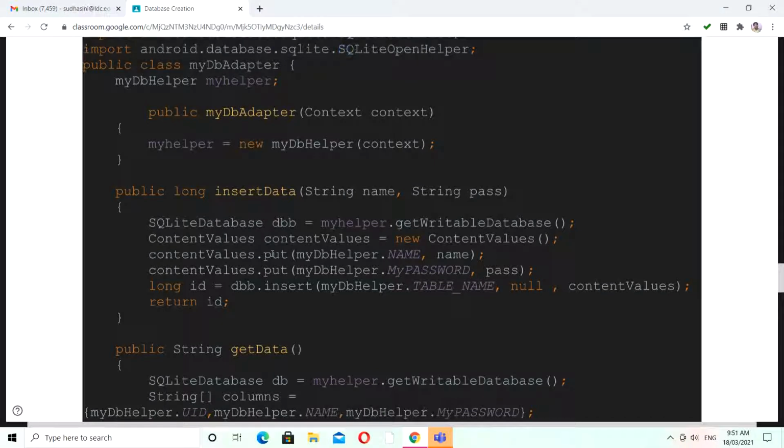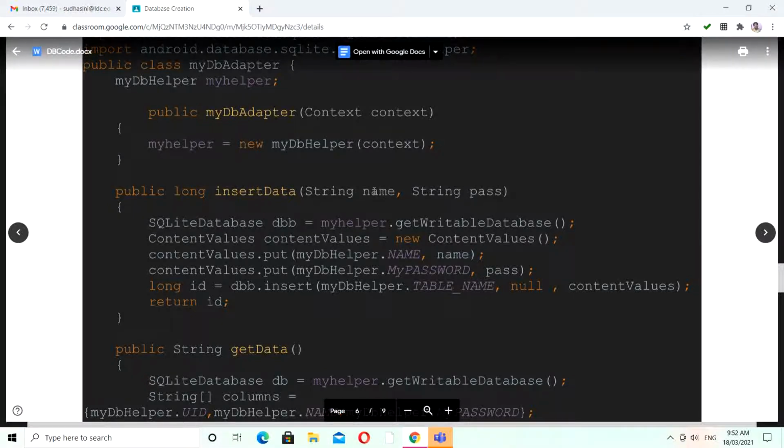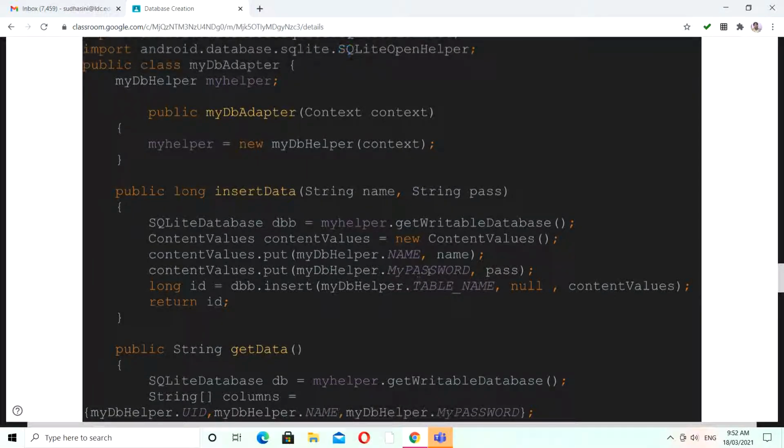So put is a method where you have to mention the complete attribute name of your data table. Okay, mydb helper dot name. Within mydb helper dot name you have the name of your table attribute, and then you have to give the corresponding value, which is passed from this parameter. Then contentValues dot put, and then mydb helper dot my password. This is the second attribute of your table. In the first parameter you have to mention the name of your attribute, and in the second you have to pass the content of your attribute.